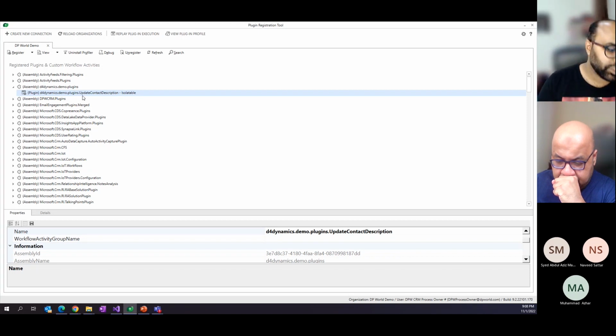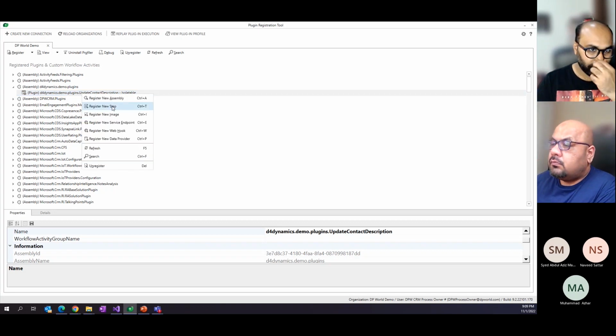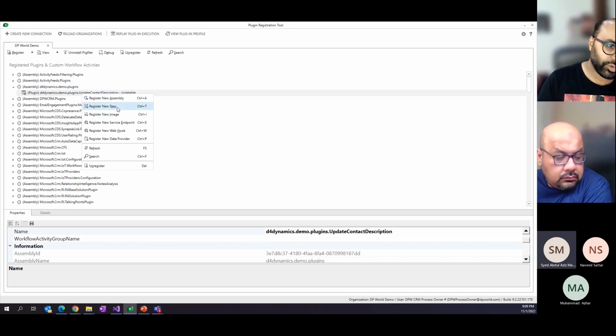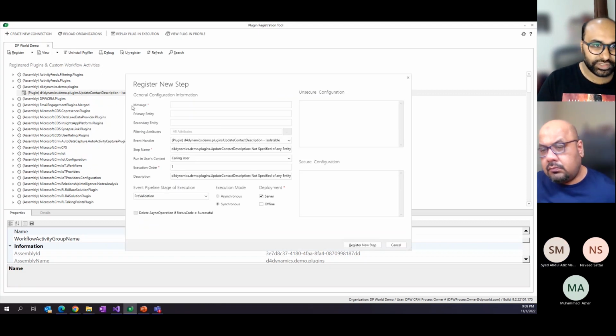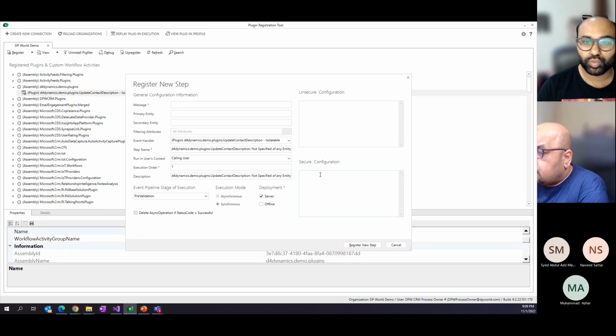Now the most important step is the execution configuration, where we tell the system how to execute my code, and when to execute my code. So we just right click on that and say register new step. First was the assembly. Once we have the assembly, the step is the information where we define where to execute this code. I click on register new step. Now this has some very important information. Today I will only cover the required ones. There are others that we will cover in the upcoming session.